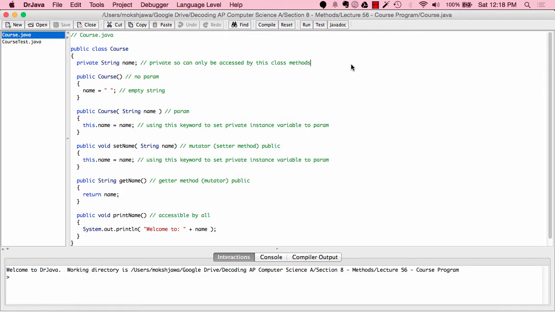What this simply does, like it does with the constructor, is use the this keyword to indicate that the first name is the private instance variable, and we're just setting its value to the parameter. So whatever string is between the parentheses when this method is called is the value of the name private instance variable.